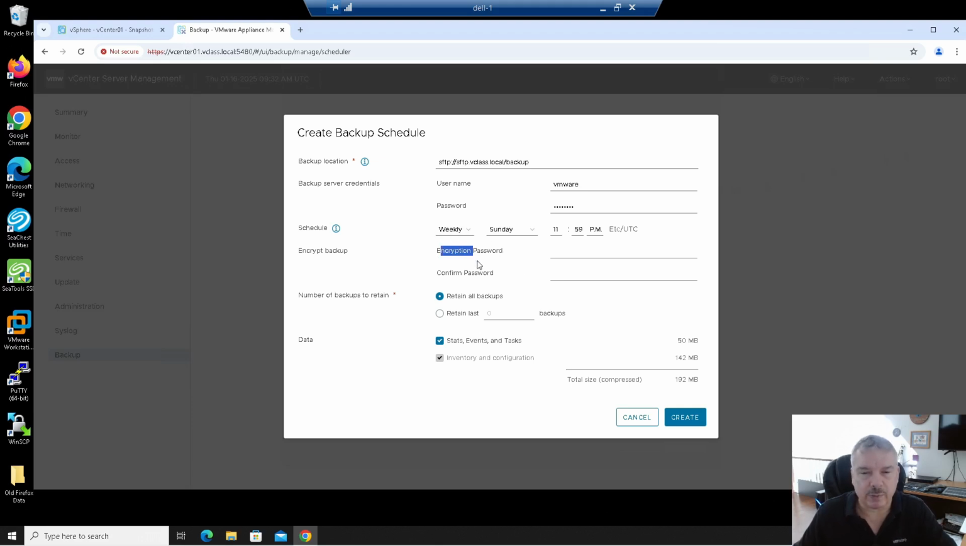If you want to encrypt the backup, probably a good idea. You would specify a password. If you lose that password, you won't be able to restore it. So you've got to keep that in the back of your mind. Okay. So make sure of that.